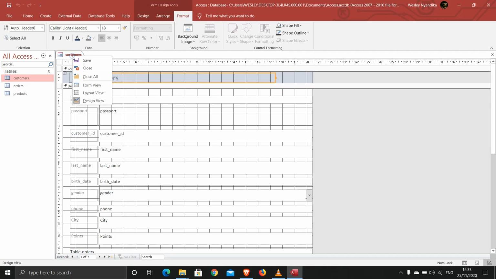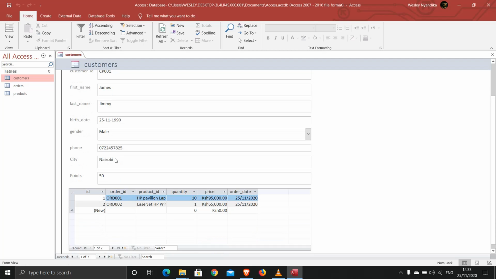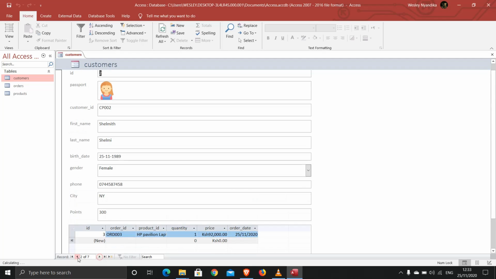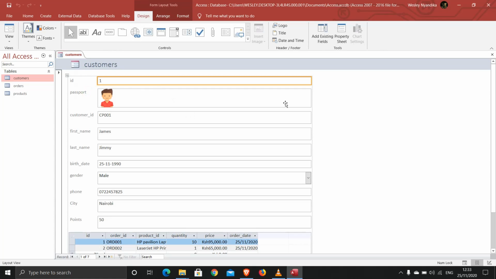The other thing is Form View. Form View allows you to view and enter your data. You see, when you're on Form View, you can navigate through your records down here with this navigation, and you can see that we are able to move through our data. For you to be able to work with your form, you need to be on Form View. But for now, let's go back to Layout View here so that we can do a bit of modification.